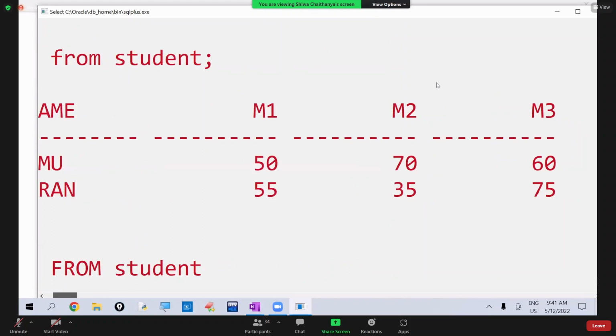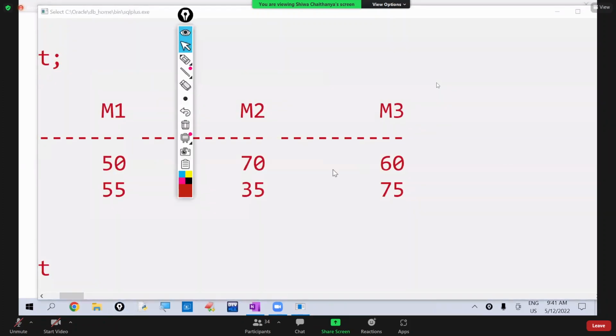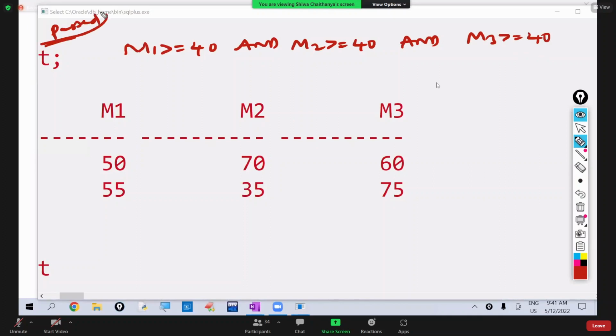First, FROM will be executed, so the entire table will be selected. Next, WHERE will be executed. In the WHERE we are writing the condition like this: M1 greater than or equals to 40 and M2 greater than or equals to 40 and M3 greater than or equals to 40. We write this condition because our requirement is we want to get passed students' records.